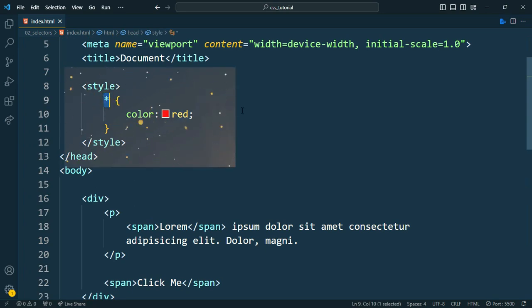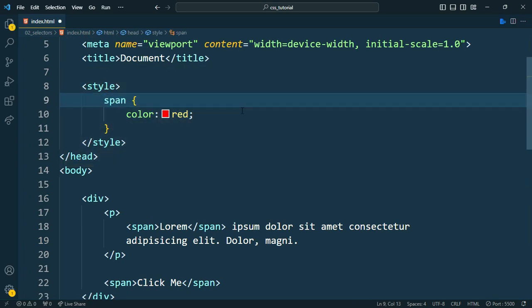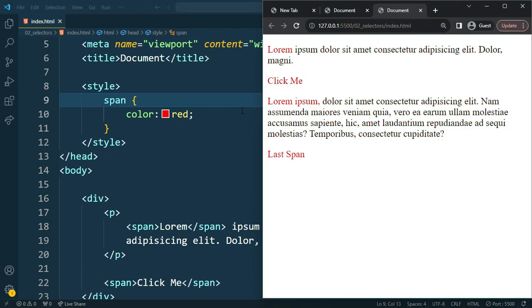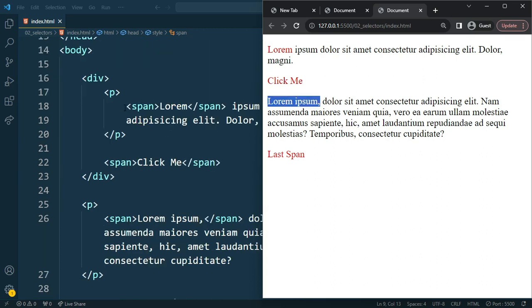So if we want to color only the span, let's go to our style and we will replace our universal selector with the span. Click save and let's see what happens. After saving, we can see that only the text within the span turned red. An improvement. So this span, that span, 3 and 4.